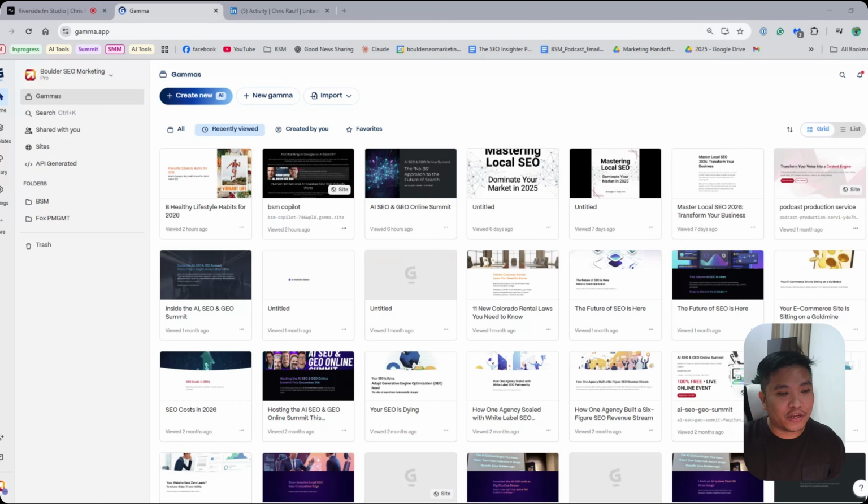So I wanted to share a quick AI SEO tip. And by quick, I mean something I actually use all the time. One of my favorite AI tools for content creation is called Gamma, especially for LinkedIn carousel posts.